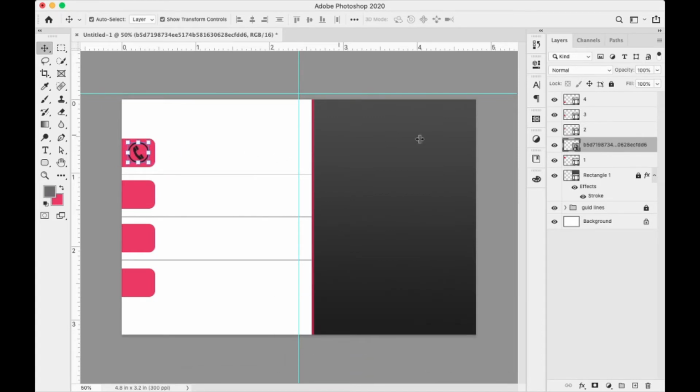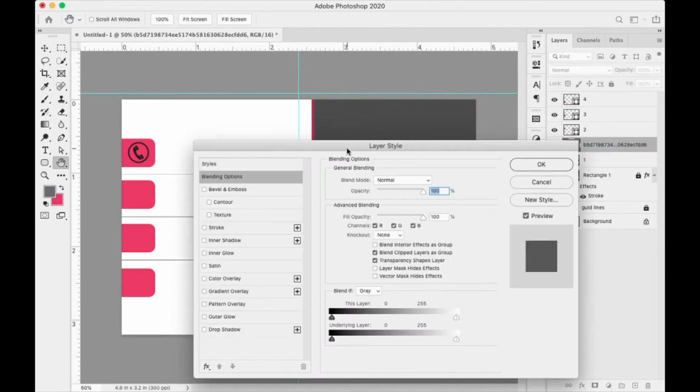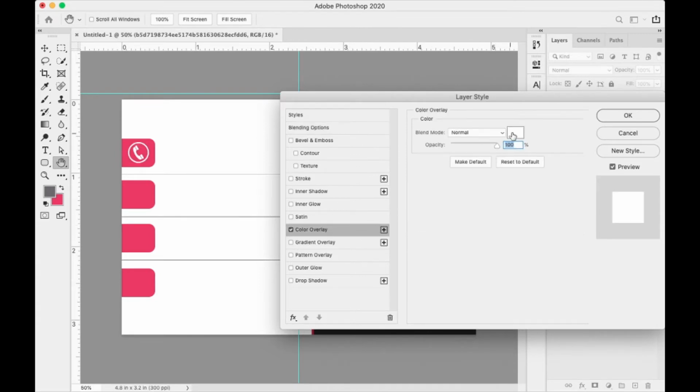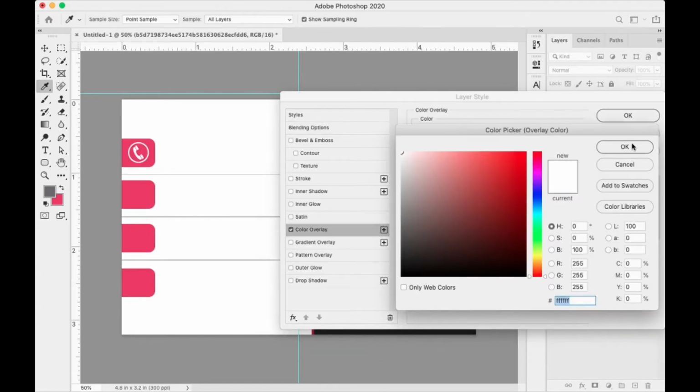Now, after doing this, I'll change the color. I want to explain something here. Now, what I imported or what I placed, the embedded I brought here, is a smart object. So I'm going to change the color. In order to do that, I have to overwrite the color by right clicking and entering the blending option. I double click and enter the blending option. Then I go to color overlay and I choose white.